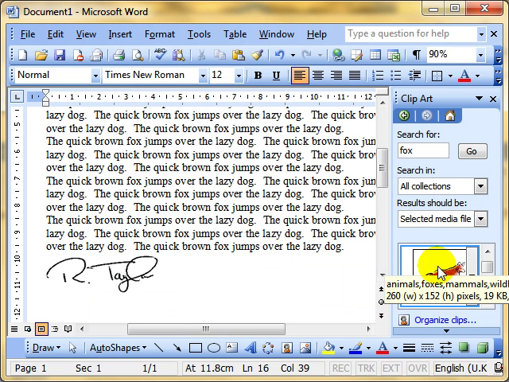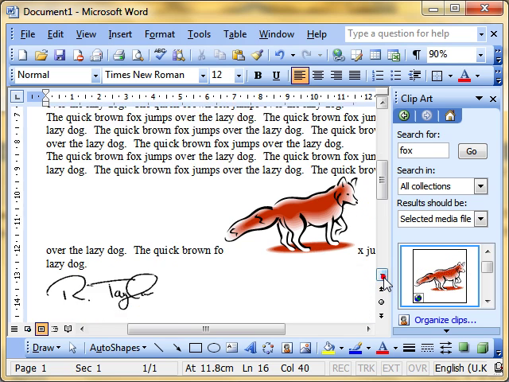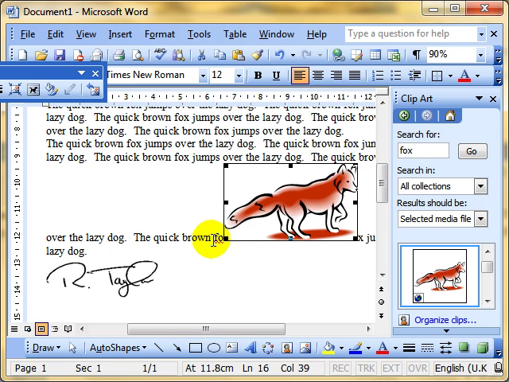But if you just want to insert it, you can click in the middle of the picture and it inserts the image exactly where the insertion point is. And you can see what it's done there. It's inserted the fox in the middle of the word, which is not where we wanted it at all. So you do have to be careful.